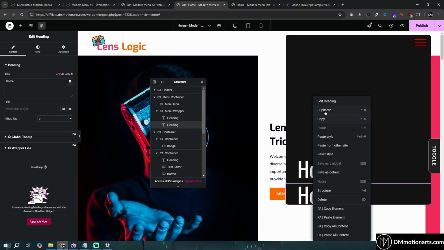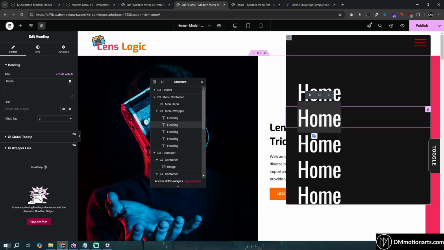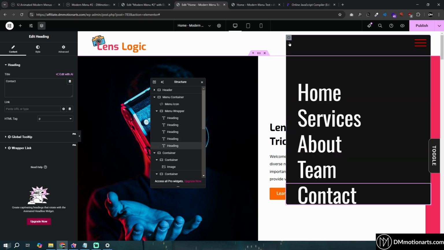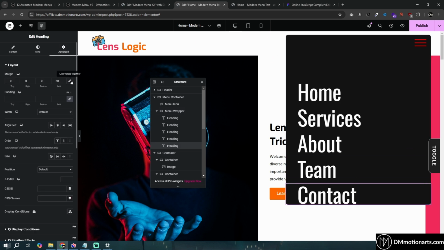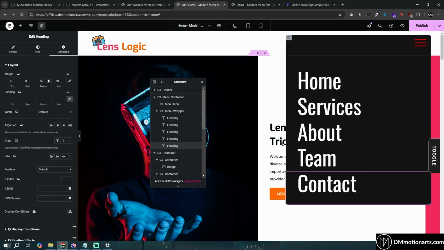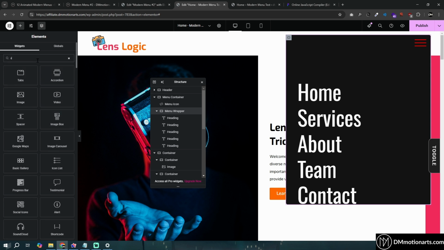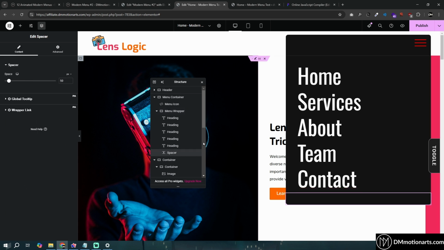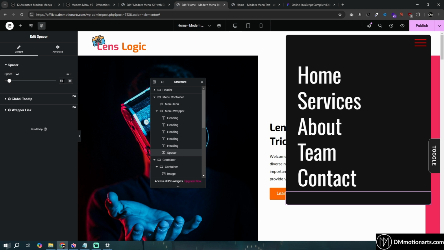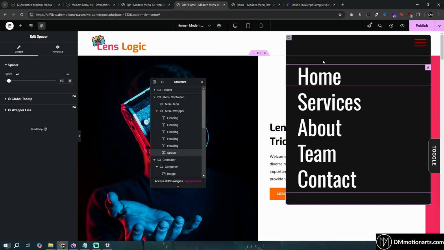What I'm going to do is duplicate all this stuff and give this the names like services and so on. And I can go into this and give it, let's say 50 margin at bottom, or I could go into my menu wrapper and probably just add a spacer. Why not? And you could see we now got some spacer at bottom, so let's do 50, why not.